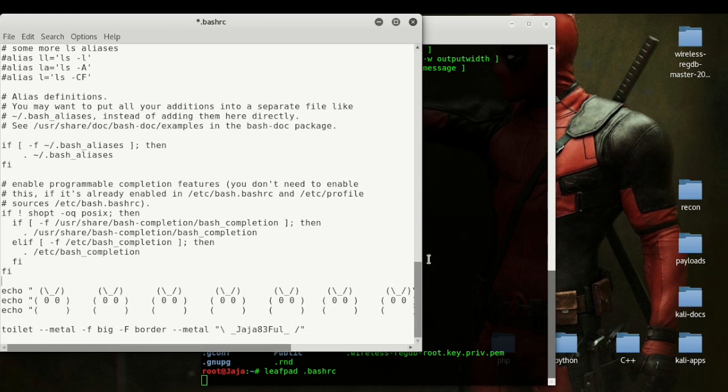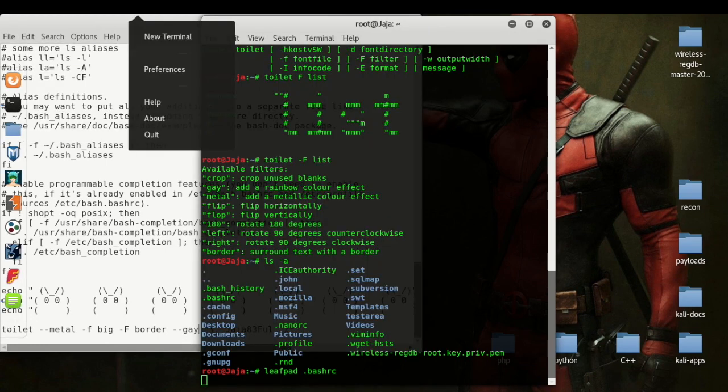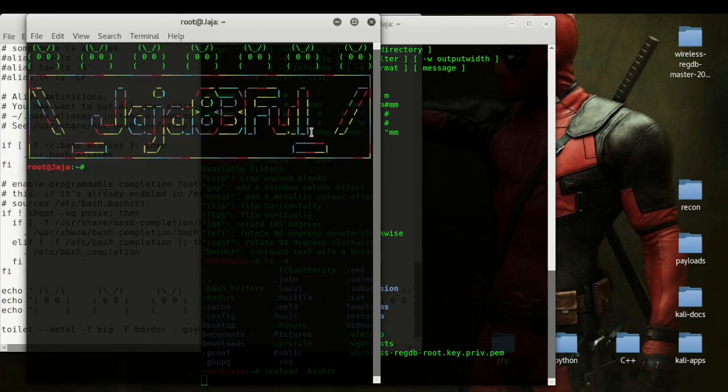So we're going to quickly change metal into gay for the border, but it's going to change the text as well. I'm not too sure why it does this, but it does. So we're just going to quickly do that and show you what happens. As you can see, not just the border has changed, the text has changed, which is a bit of a shame. So if you wanted to do a combination of metal as the text and gay as the border, it doesn't seem possible as far as I know.